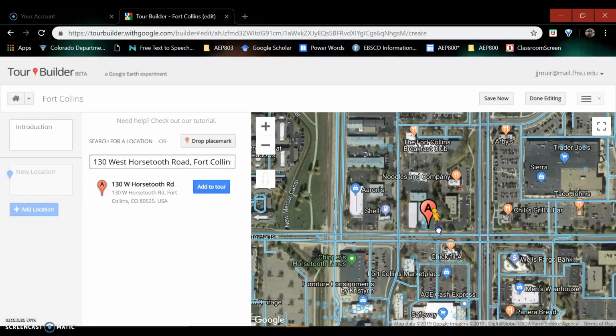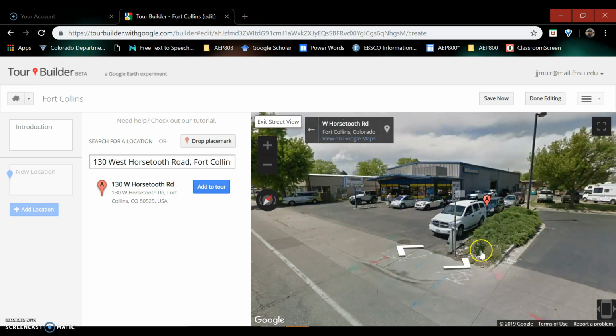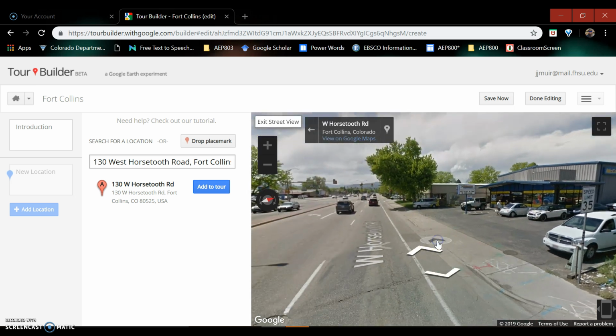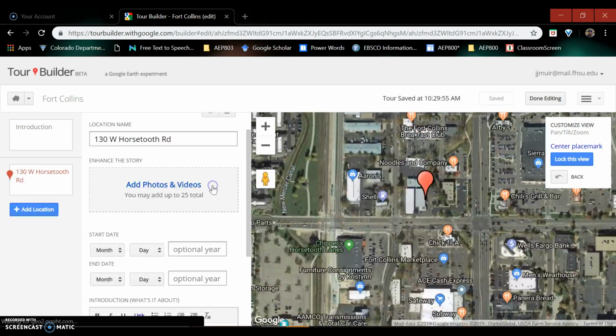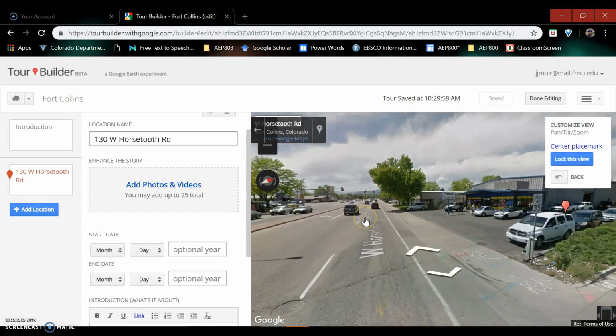This I want to be able to view like this. So I put the little person here. I can see, yep, that's where I want. This is my stepdad's shop. It's a shop that I worked at several times. So this is kind of just going to be an introduction to where I'm from. So I'll add that. I want this view when they open it up, so I'm going to lock this view. That means when they click on that location, this is the view that they see.